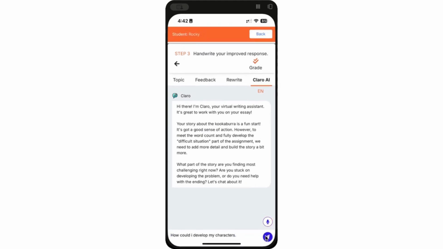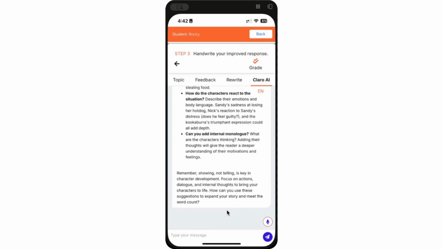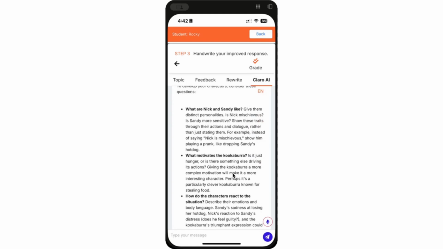Now, Claro will never write the essay or the text for the students. It will simply look back into what they've written and start asking you questions about how you could maybe approach this a different way. When you get to see this in action, it's incredibly safe and very, very supportive. It really takes apart the story the kids have written.